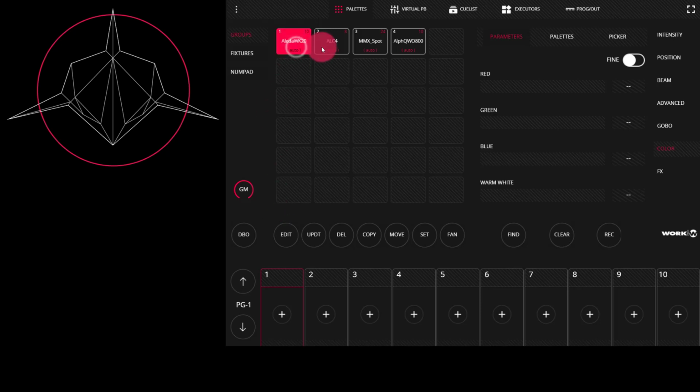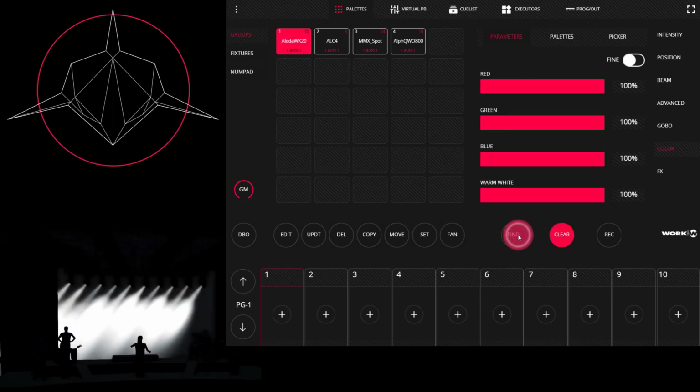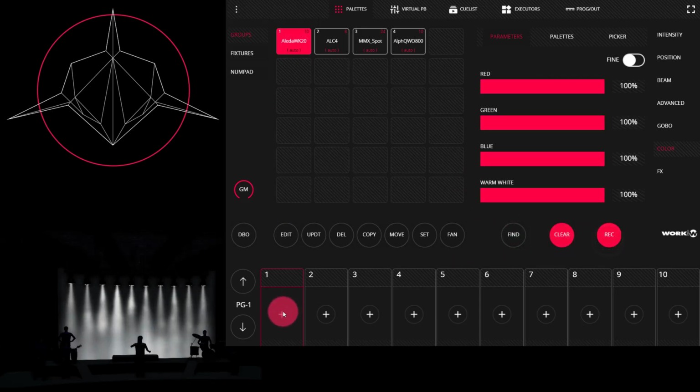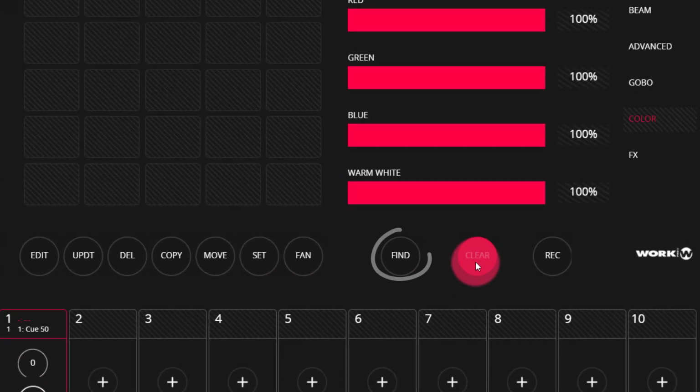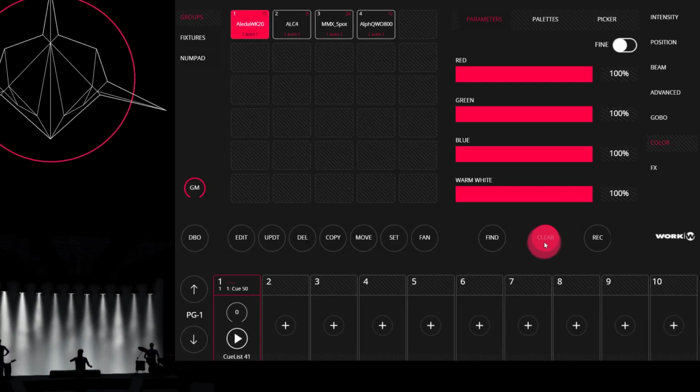So I'm going to select these lights here, and I'm just going to press Find and record that to a new cue. Now, when I press Find, it does two things in the lightShark. It turns the light on, and it also tilts it down to a position that we call 50-50, or the center of the pan and tilt of the light's movement.